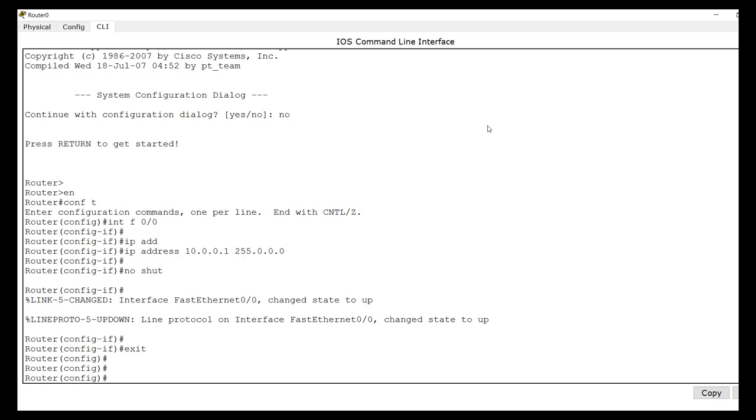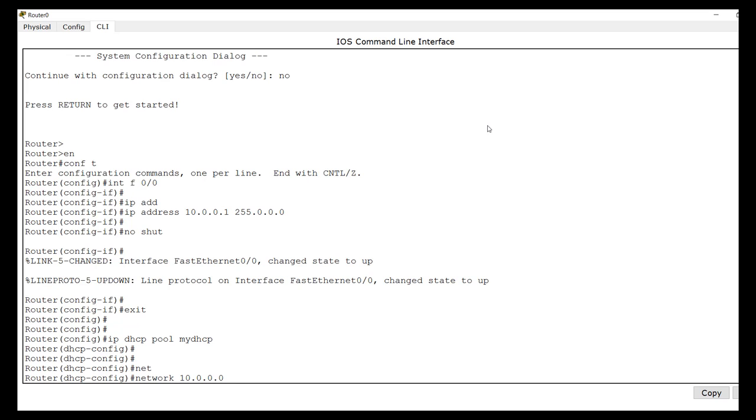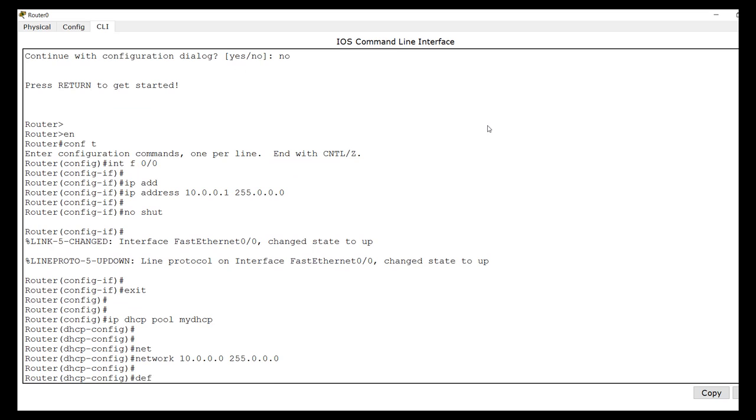DHCP configuration is pretty simple. The command is ip dhcp pool. We have to create a pool with some name. I'm giving it as my DHCP. Once you enter into the pool, define the network. Network 10.0.0.0, 255.0.0.0 is the subnet mask.